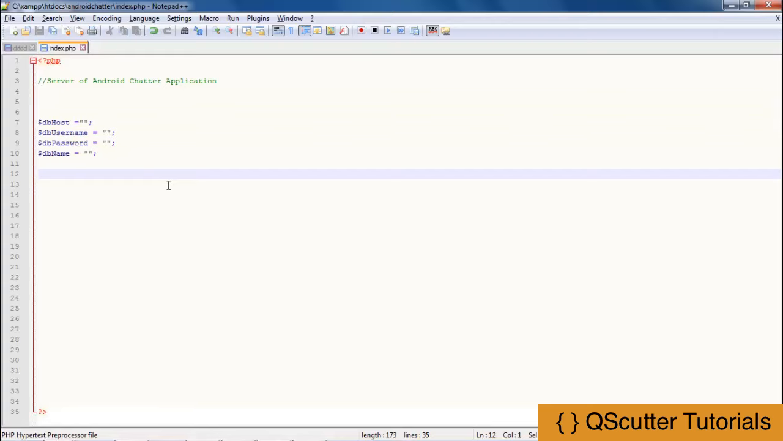Now I'm going to make a connection by instantiating a new MySQL class. For that purpose, I'm going to create a new variable. db is equal to new MySQL, and then in this case, I'm going to provide db host, db username, db password, and db name. So here it is. Now we have instantiated the MySQL class and provided the parameters to it, like host, username, password, and name, and with the help of these parameters we're going to create a connection with our database.